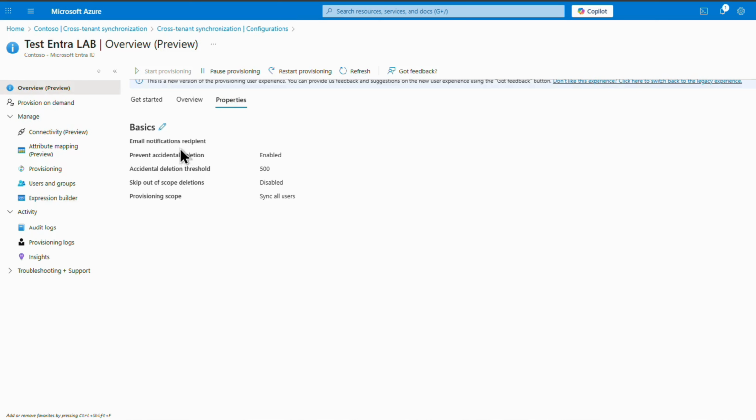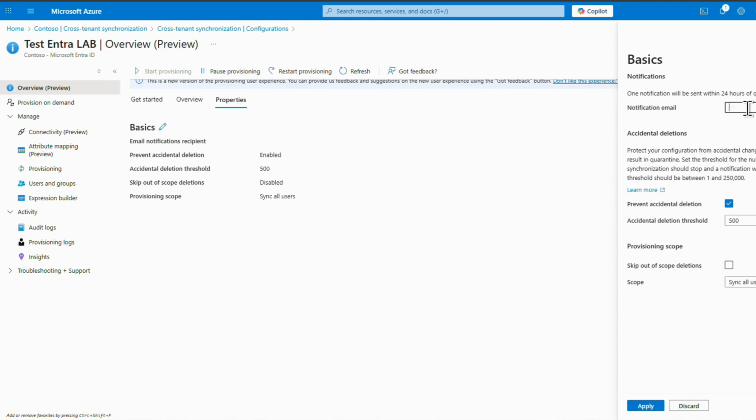Okay. And the properties, email notification recipient. If any error comes or the provisioning is paused, or if we get any issue during provisioning, what will be the email on which a notification should be triggered? If you want to add it, you need to provide the email ID for that notification here. Once it is done, you will get an email over there.